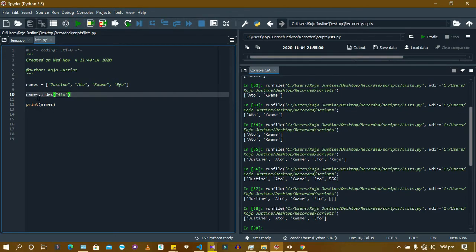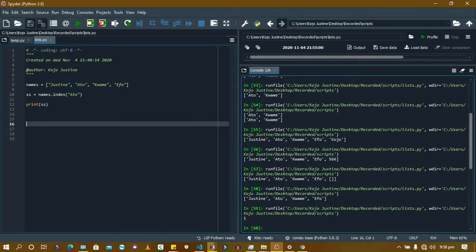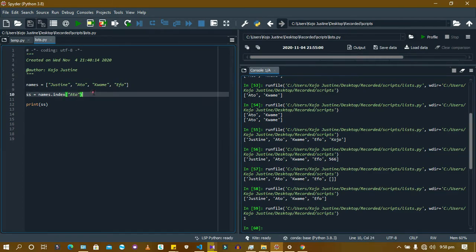I'm going to assign this to a variable. Remember, unless you assign something to a variable, you can't access it again. So I'm asking it to get me the index of Ato. It's going to take this word Ato, cross-check this list and count to see where Ato falls. It tells me Ato falls at 1. I said okay, Ato falls at 1. Easy. What else can it do?